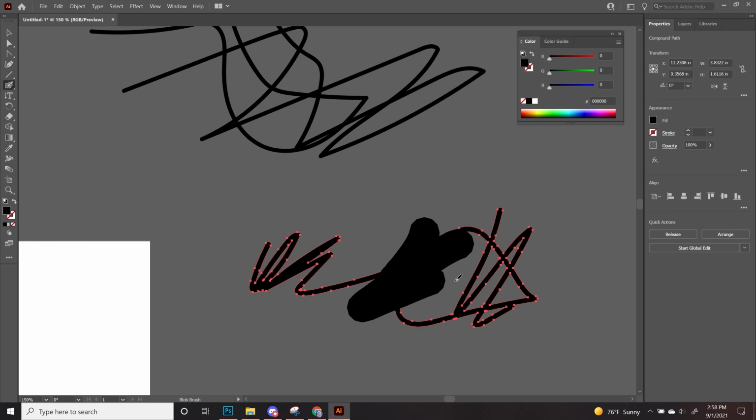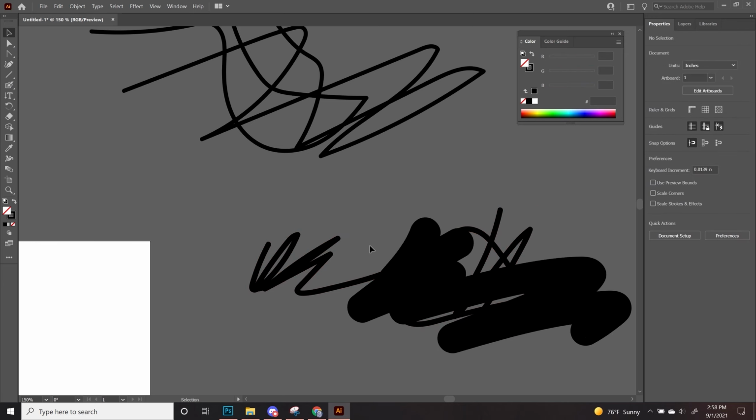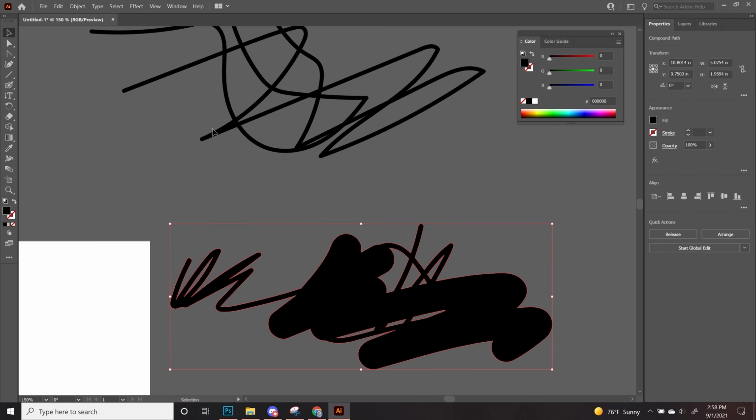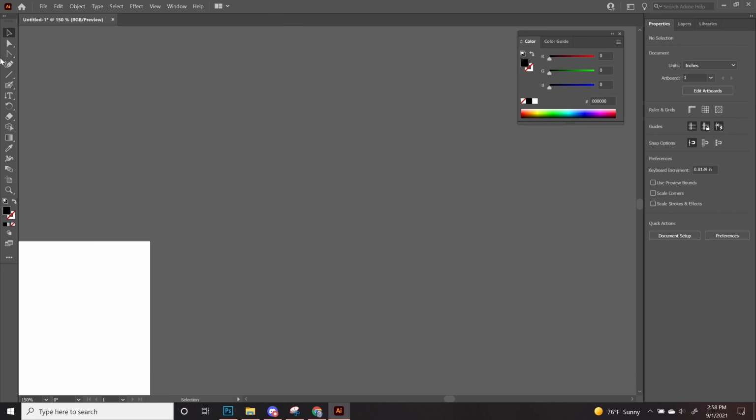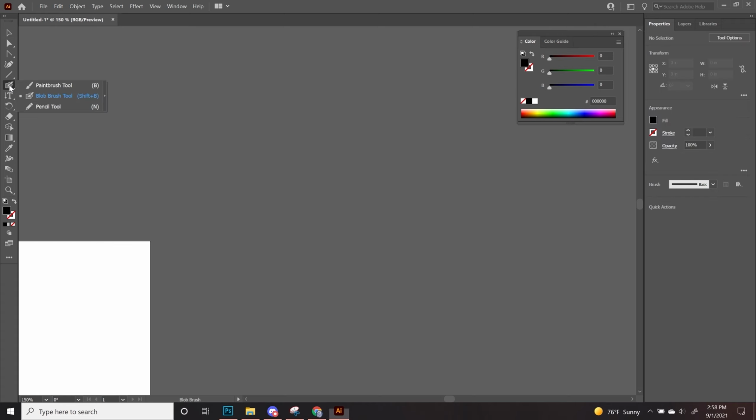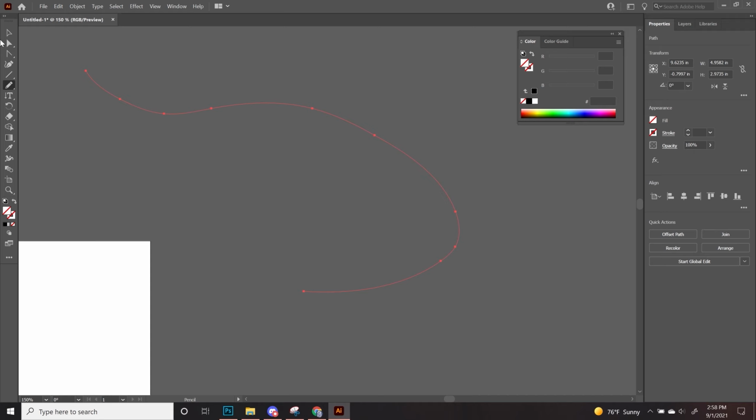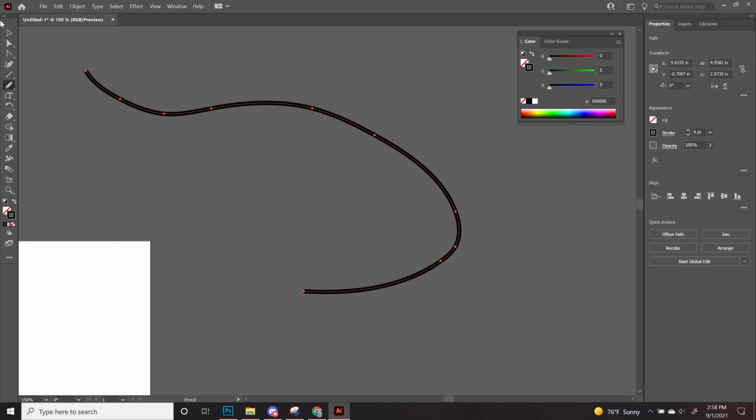But the nice thing is if we paint over it again with the Blob brush, it should be the same shape. Yep. I will delete those, however, because they are a little ugly. The pencil tool, very similar, just no stroke. You can go ahead and add one here if you would like, just like that, and boom, you've got a stroke.